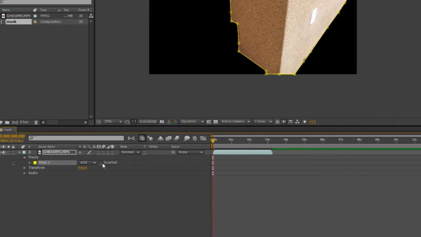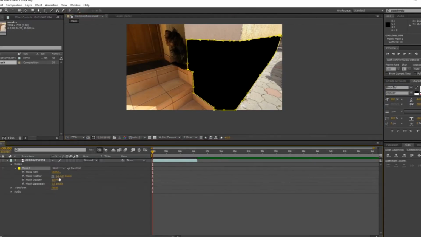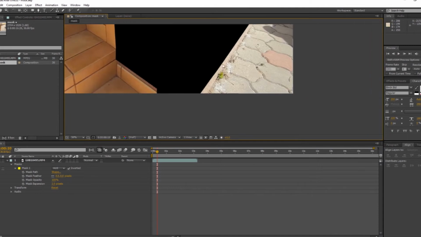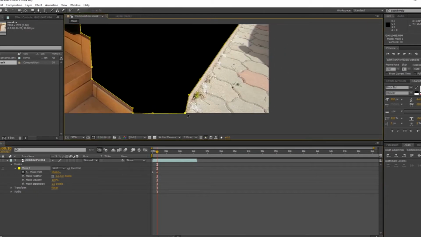To mask out, check inverted. If you change the data in mask feather, the mask will be smaller than drawn, and in mask expansion it will be larger. If we want to animate the mask, because you see that the clip is moving, we animate the mask path.